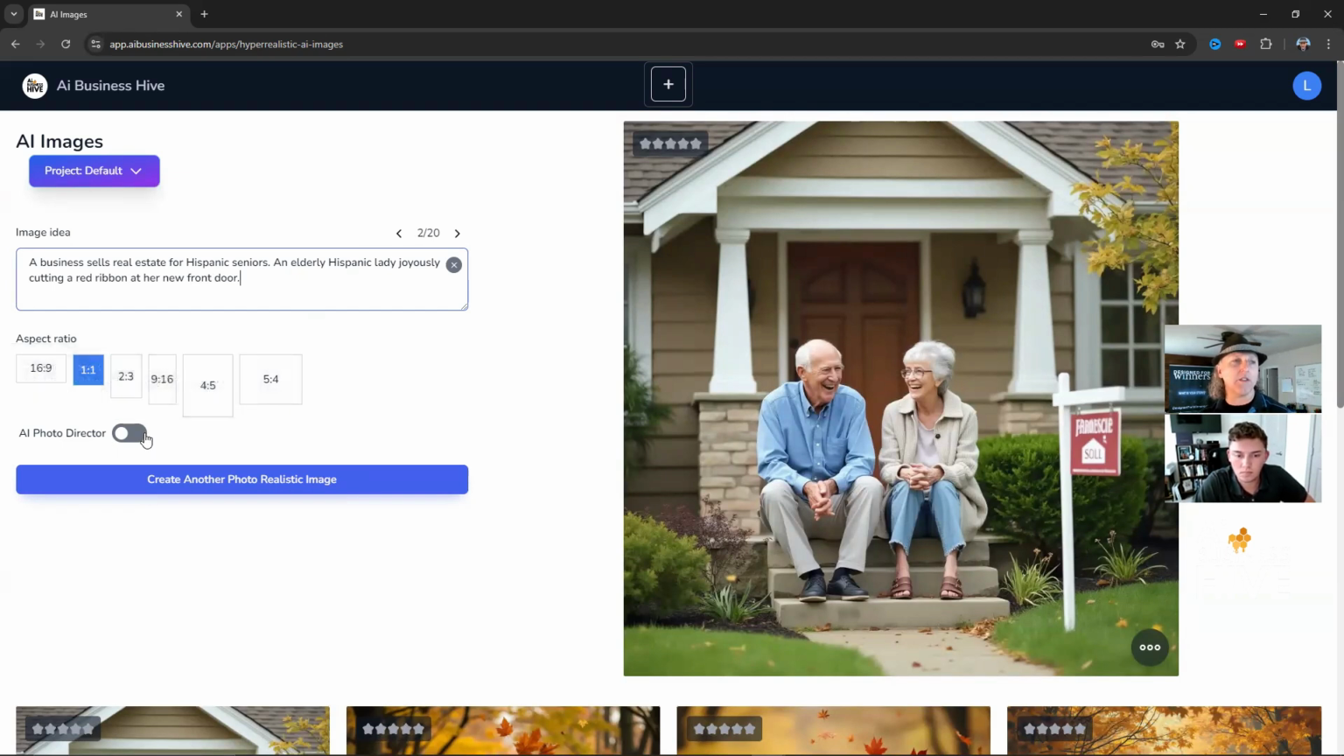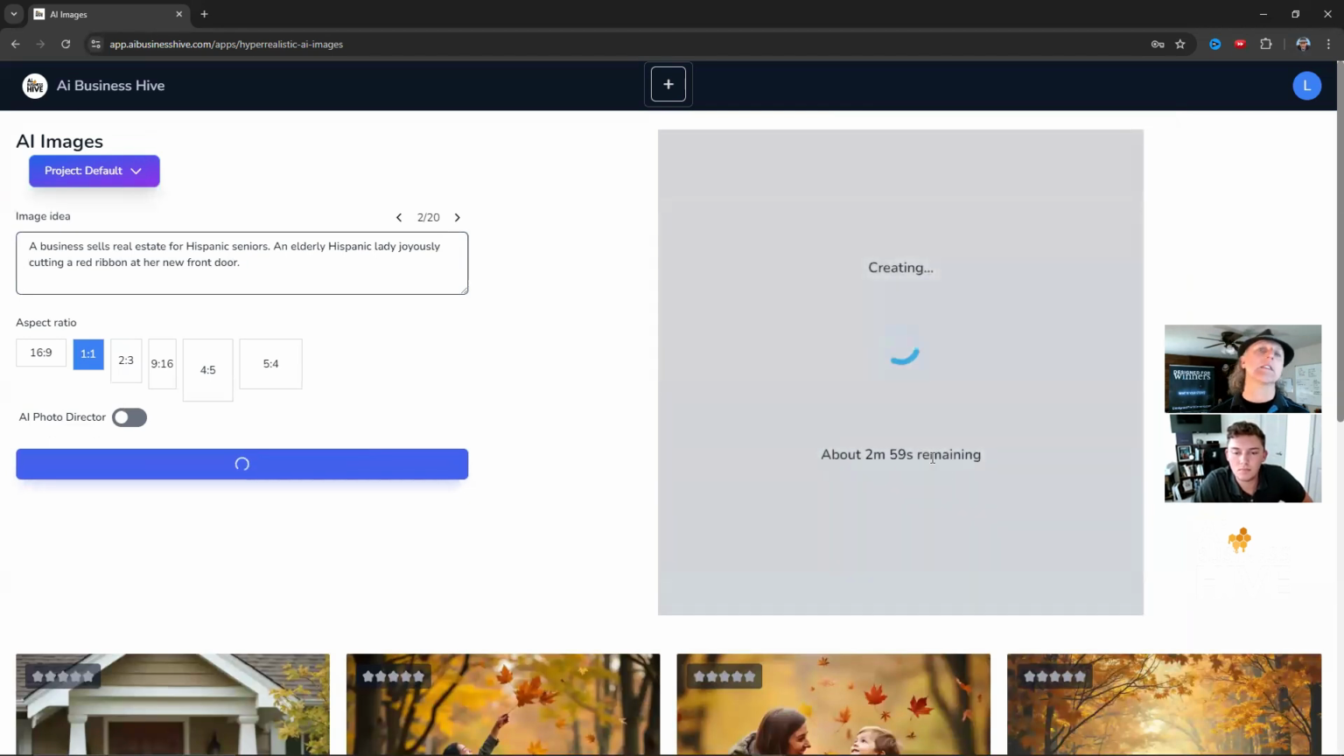This art director is supposed to make it a little more fancy. We're going to keep that turned off for right now, and I'm going to hit enter. And it'll give us a thing. It's going to tell us it's going to take 3 minutes. It has never taken 3 minutes.